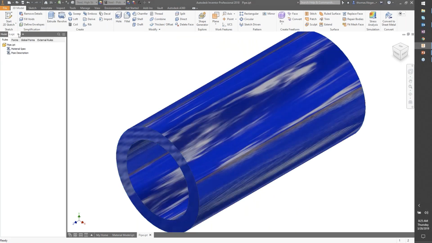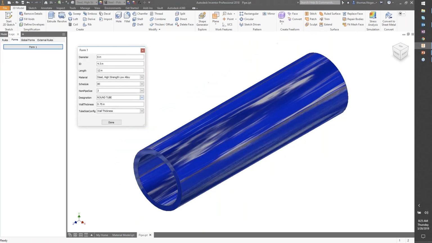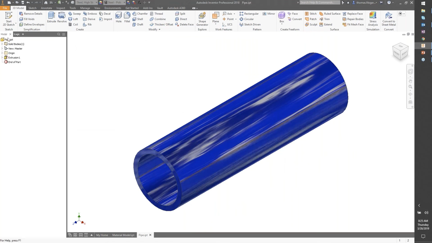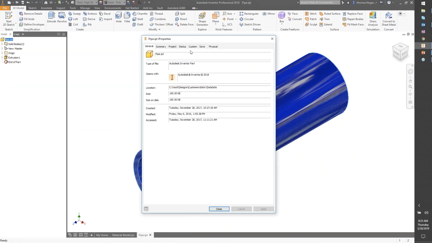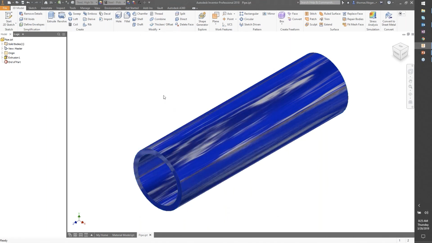If I go and make some other change here, maybe I want this back to be pipe of a different size, and then I go back to my iProperties, my RWT is now of a different value. So it's automatically updating properties as I make parameter changes to ensure accuracy and consistency. So very, very simple rules in order to do something very, very common that we have to do on a regular basis.